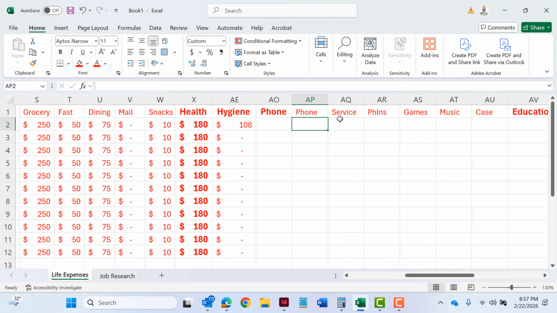For me, I pay about $50 a month for my fancy Note 7 from Samsung. The service, I pay about $45 a month. I do not do phone insurance. I think it's a scam. I don't have any games anymore. Music, I don't. No, I do. I do music at $5 a month. And then case, I buy one a year for about 25 bucks.